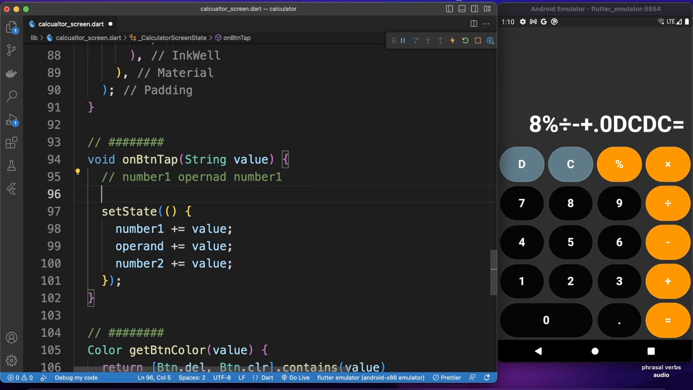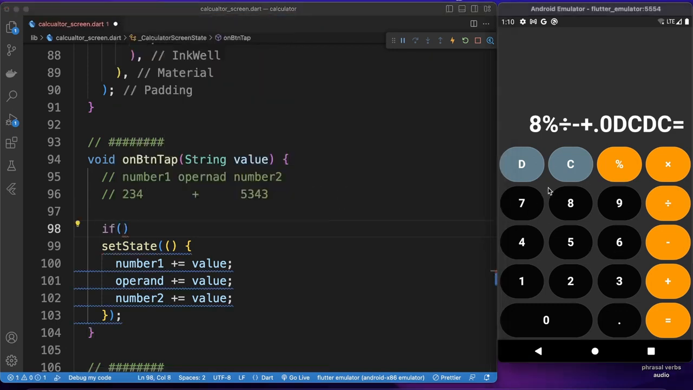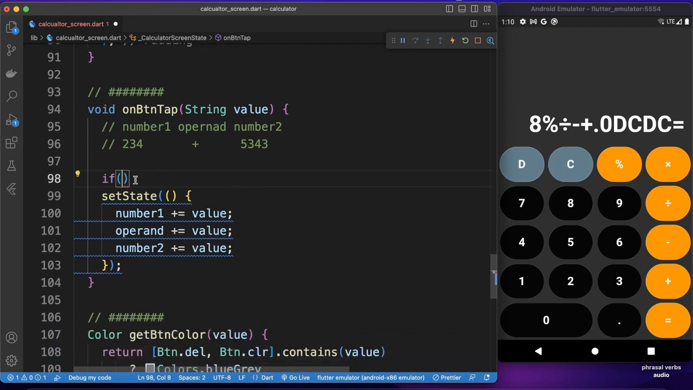So this should look something like, let's say, a number, and let's say plus, and then number 2, which should be something like, I don't know, just like that. Okay, we need to have some equation looking like this. All right, so for that, first of all, we need to check if the tapped button is not a number. When the user taps on one of these buttons, we can deal with it inside this if statement.